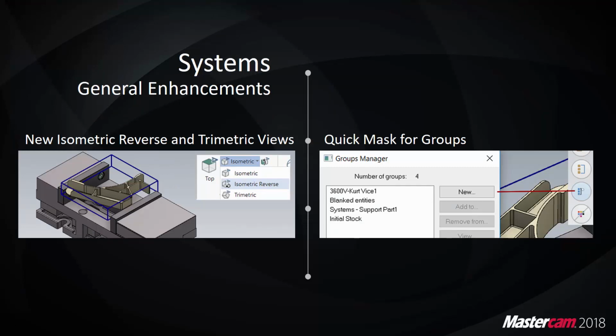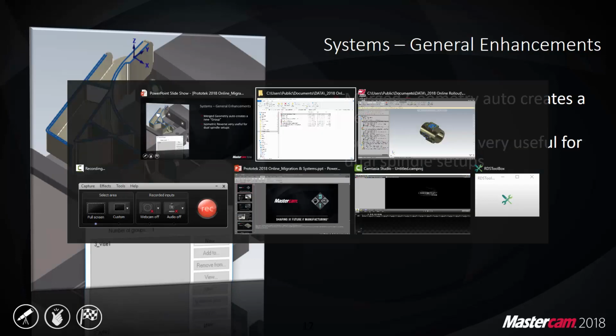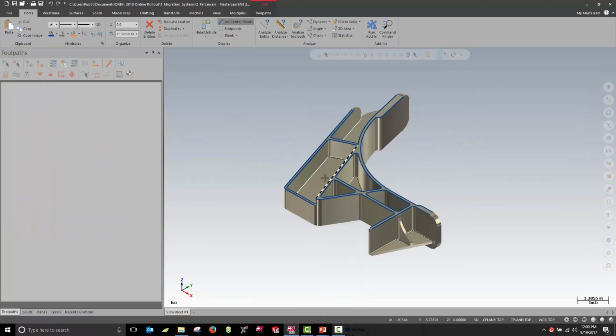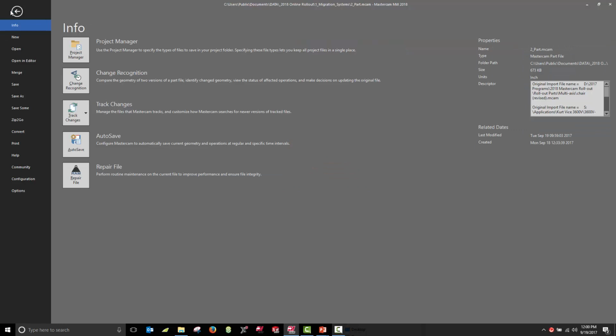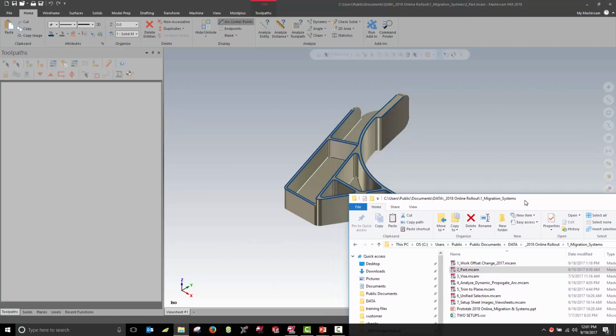We have 2 new graphics views for 2018, as well as quick access to the Group Manager. Mastercam has used groups for many years. One of the main uses for it these days is to simply work with merged geometry. For example, I'm going to open up my part file, and I'm going to merge in my vise. I can do this from the File menu, or by doing a Control plus drag and drop into the Mastercam graphics area.